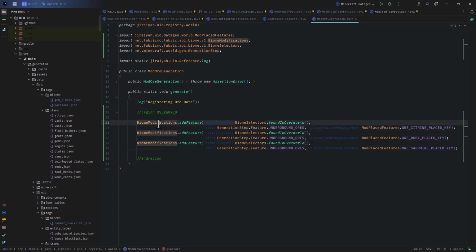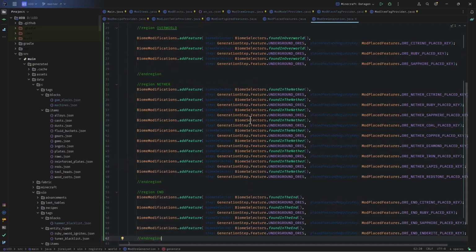For example, we say, hey, biome modifications, add a feature for found in overworld. Basically, we are saying, hey, select this biome, overworld. Then please add underground ores with the citrine placed key. That's the first step. The same goes for the Nether and for the End. And that's it, basically. Nothing more, nothing less. That's the whole thing in there.